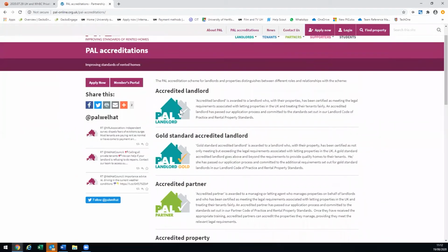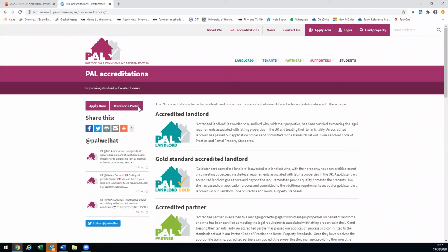So we've got our usual PAL accredited landlord, or you might go for a gold accredited landlord, which means they've gone above and beyond. So whatever you're most comfortable with, you can have a look through those. So please feel free to check through the PAL website and the accommodations on offer.